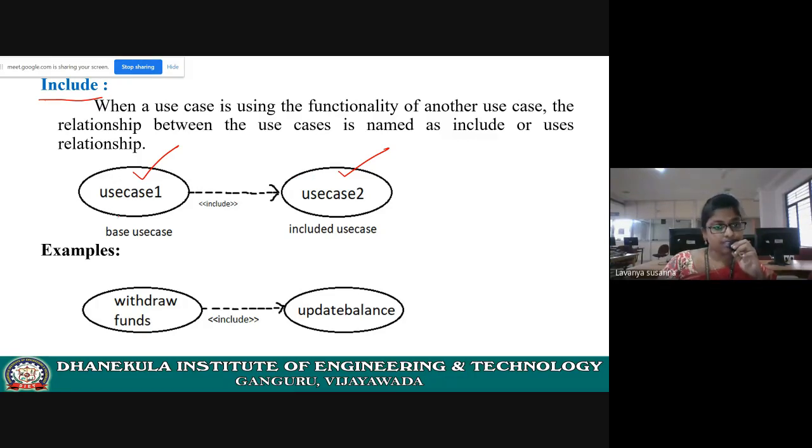Okay, here use case 1 is called the base use case, and use case 2 is called the include use case. Okay, see here, see the symbol. One second, see the symbol here. Here, include relationship is represented using dotted lines, and then I will zoom it.